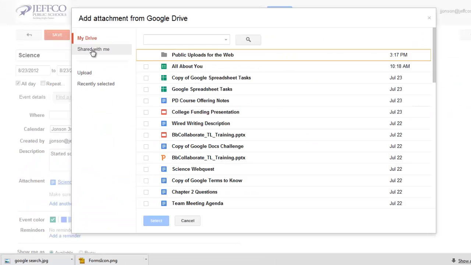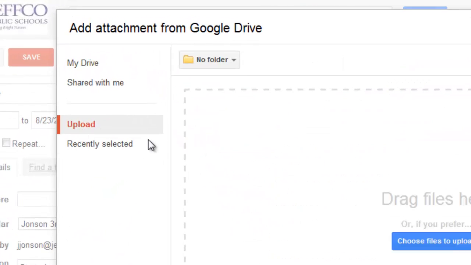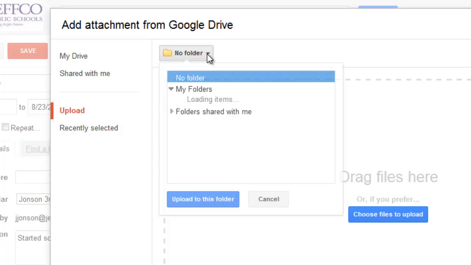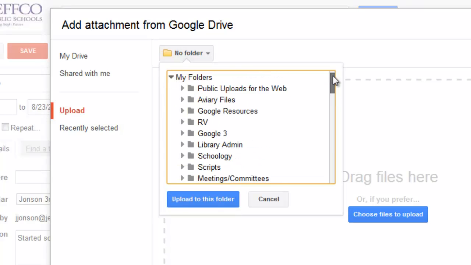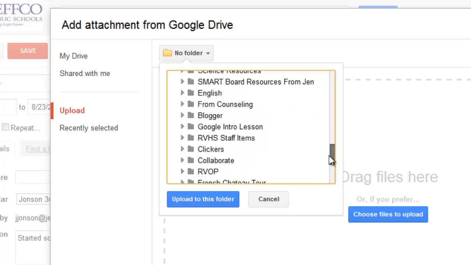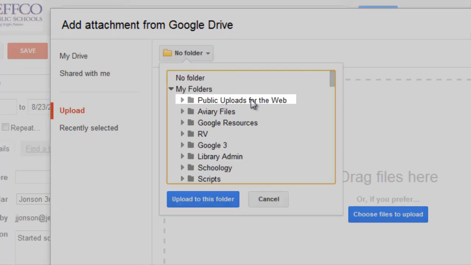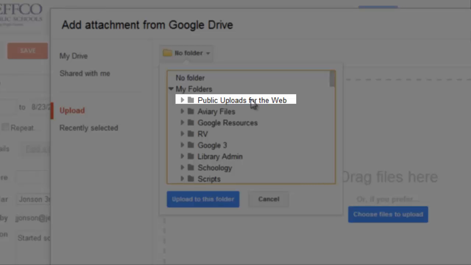I'm going to go ahead and add another attachment to this event. And if I were choosing a document from my computer to upload, you'll see that when I upload this into my Google Drive, I'm not going to leave this selected as no folder. I'll choose my list of folders, my Public Uploads for the Web. That way, whenever I upload, I'm certain that the permissions will be adjusted properly.